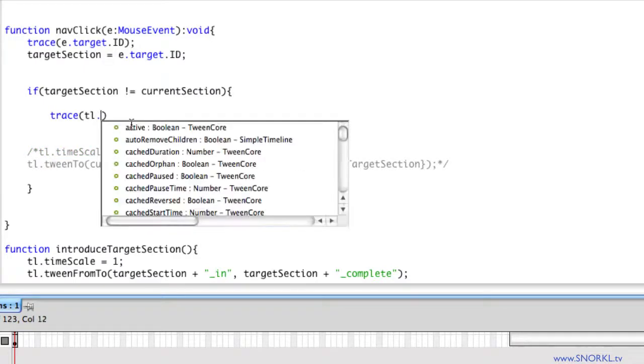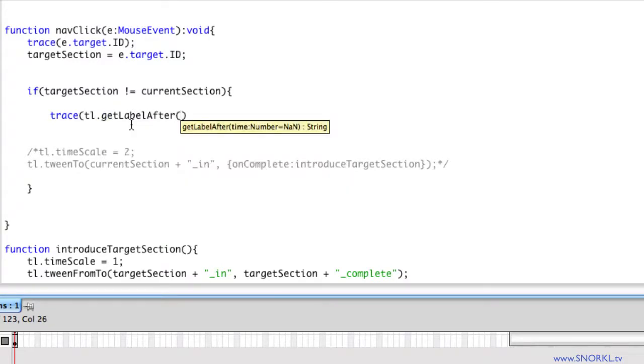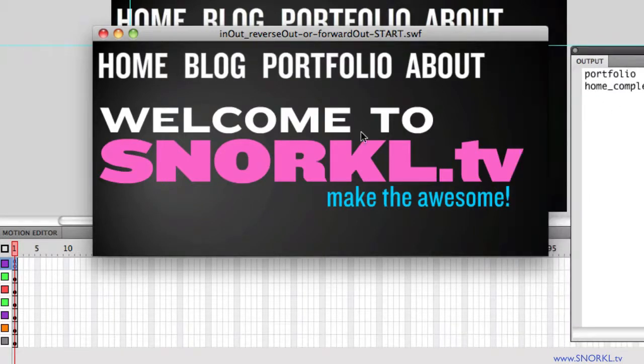So I'm going to tell the timeline to call its getLabelAfter method, okay? And that's going to tell me what's the next label in the timeline. So if I test it out and hit portfolio, it says home_complete is the next label. Well, that's because I clicked the button while that home animation was building. If I click blog again, it tells me the next label is blog_in. Okay, so I'm at the end of home. The next in label is blog_in. If I hit about, the next label is blog_in.